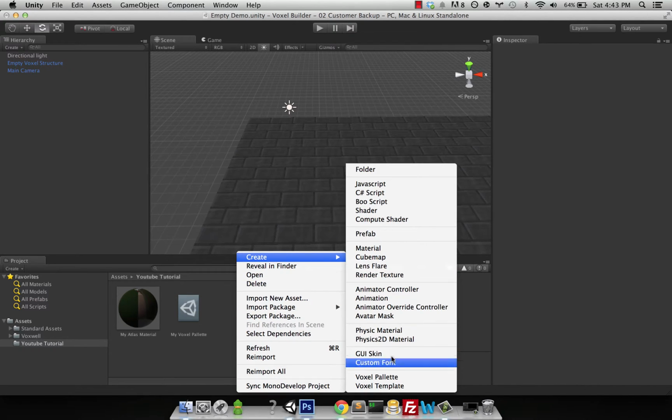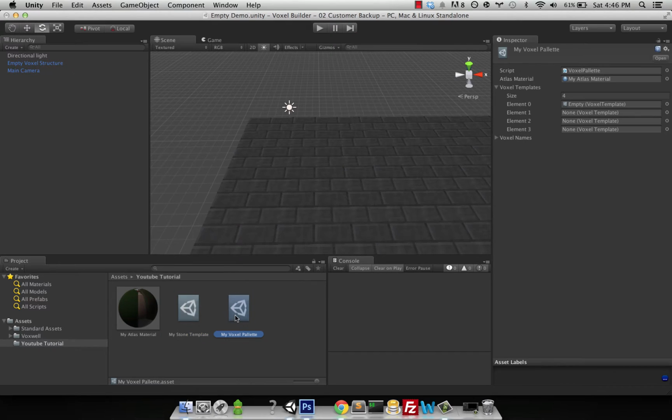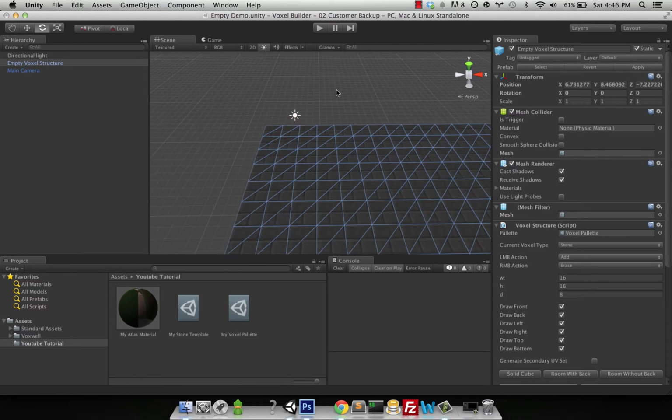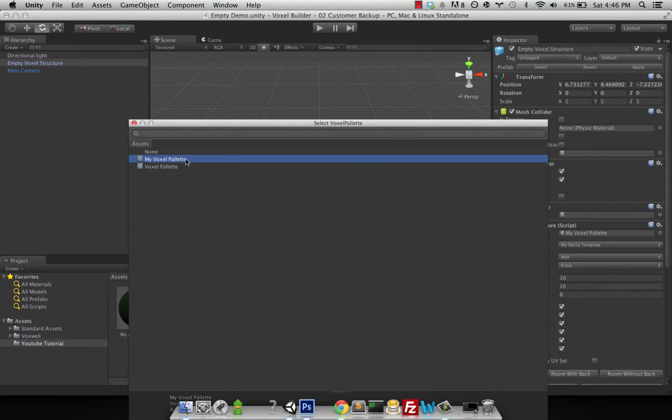So create voxel template, and we'll call this my stone template. Great. So we'll go back to the palette and we'll set element 1 to my stone template. And now let's go back to this voxel structure that we were using, and instead of the old voxel palette, we're going to use my voxel palette.